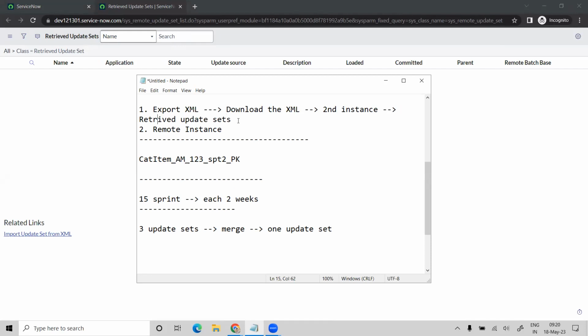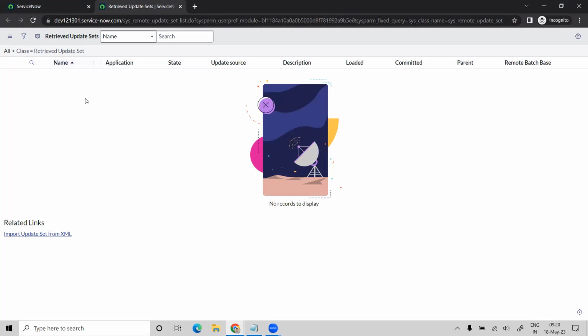Okay, so this is the Retrieve Update Sets which I have opened. Here there are no records because I haven't used it before. Even Nixel also hasn't tried this one, that's why there are no records to display. So see here there is a related list, Import Update Set from XML. This is the option we need to click on: import update set from an XML file exported from another instance.